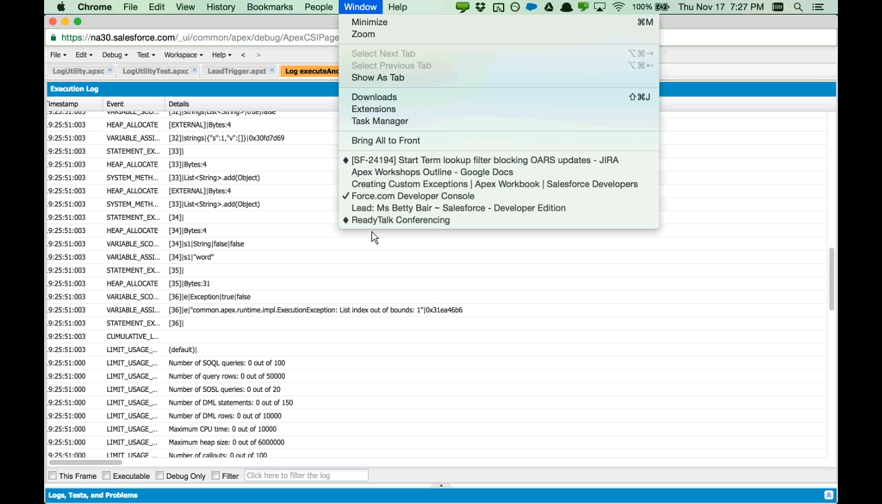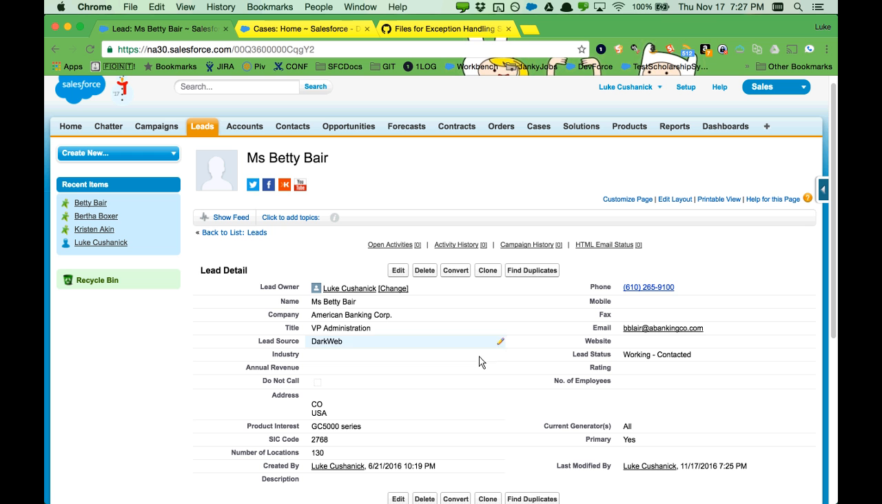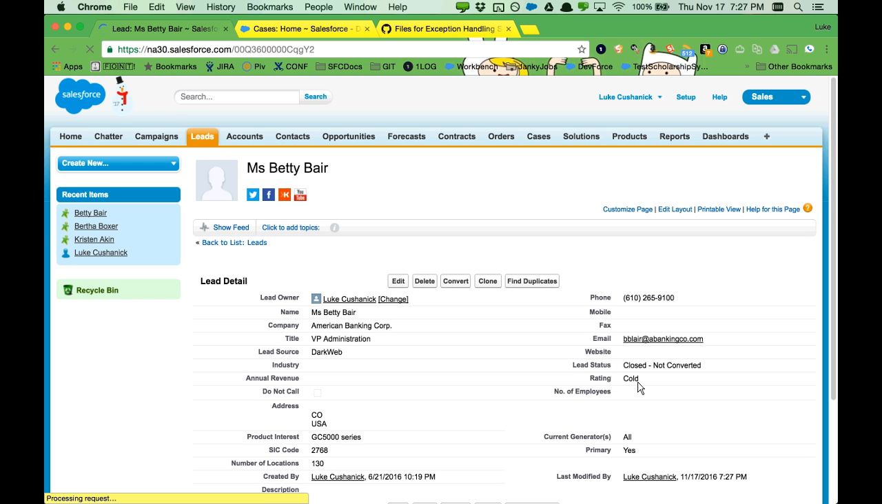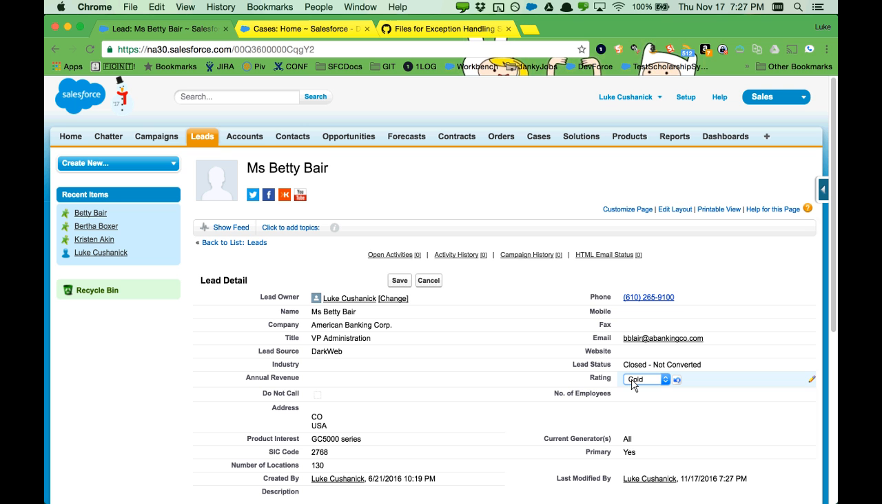And to take it a step further, if we invoke our actual trigger code in there and change this to closed not converted, it will go ahead and update that to the rating to cold. So at the very most basic use of exception handling, you can use those try and catch blocks to at least prevent the errors from stopping processing that you want to happen.